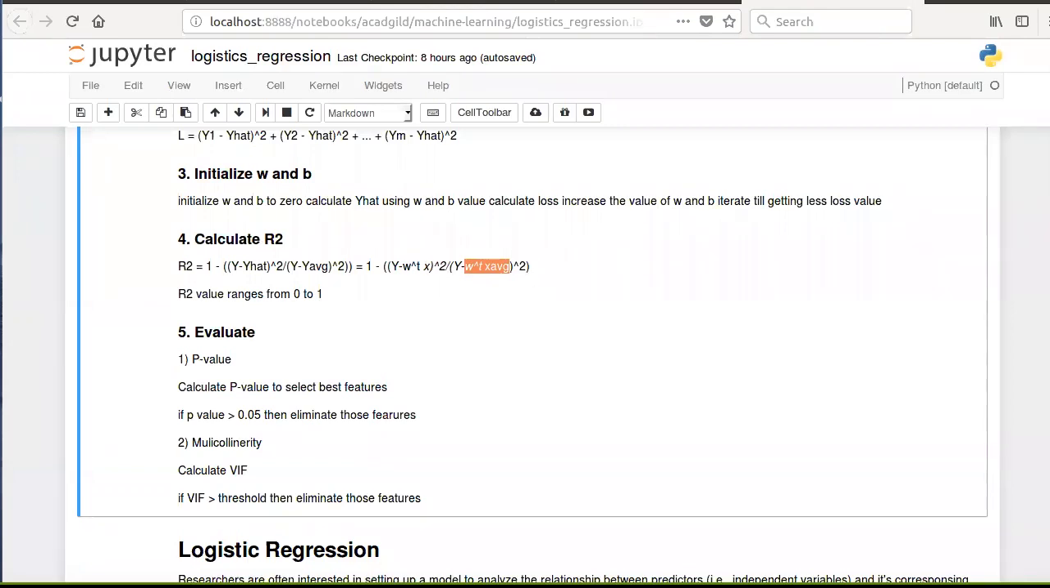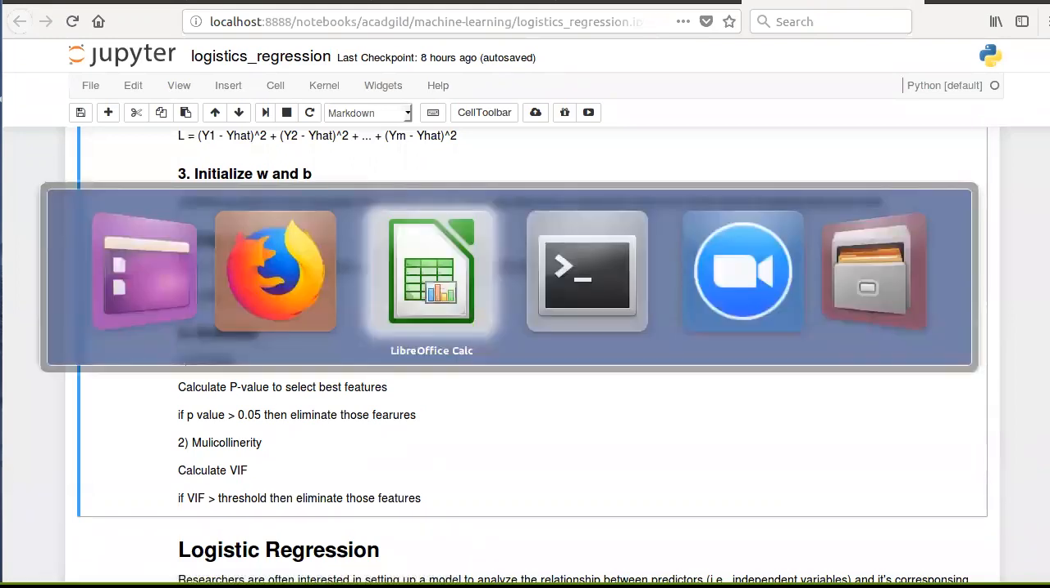Very simple. We talked about what is linear regression, what is the loss function, what is the hypothesis function, how we initialize W and B values, how we can assess the model, and then we keep on iterating. Once we get good W and B, then we try to evaluate our model. Today we'll discuss one more thing, then we'll move into logistic regression.